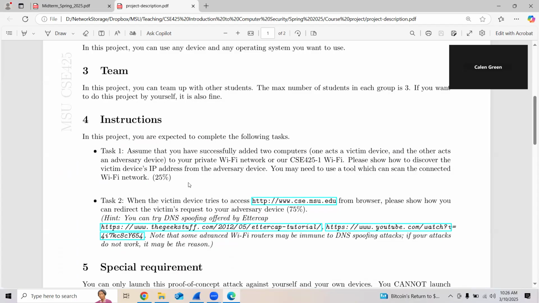Okay, so you can use some tools to discover the victim device. Both devices are provided by you. You connect the two devices to a Wi-Fi network. One is an adversary, the other is a victim. From the adversary device, you need to tell me how you can discover the IP address assigned to the victim device. There are some tools that can help you.